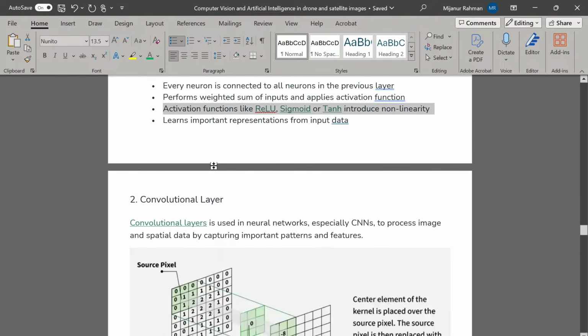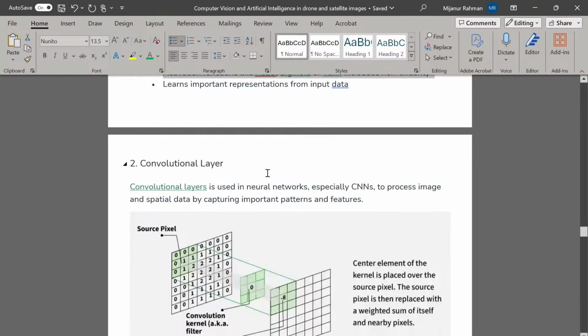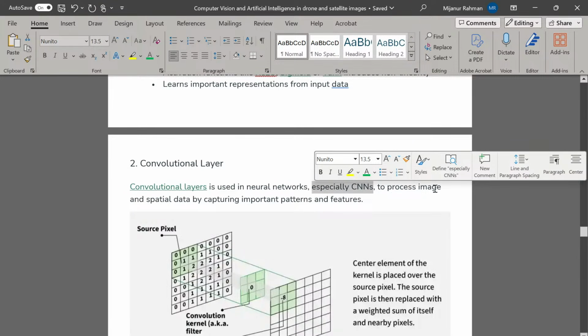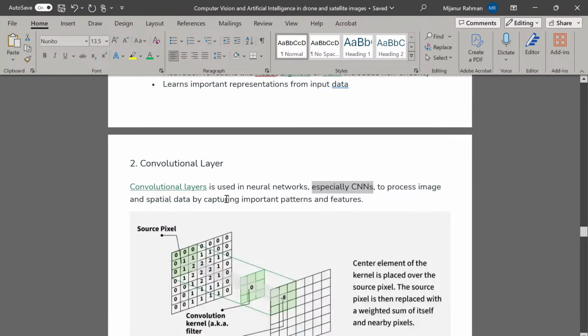After that, the convolution layer. It's very important. Convolutional neural networks we can also apply for image segmentation or image classification, and also in different types of ways. Further, we will also discuss more practical examples, then you get a better idea. So the convolution layer is used in neural networks, especially CNNs, to process images and spatial data by capturing important patterns and features.